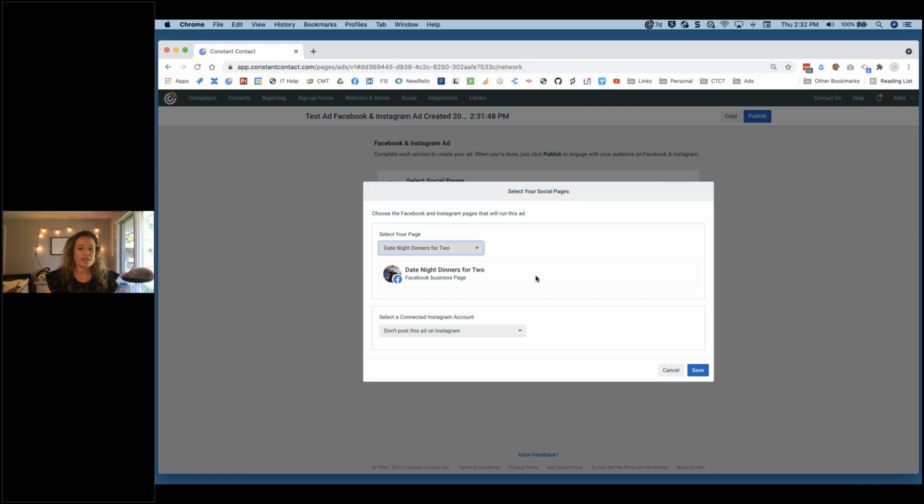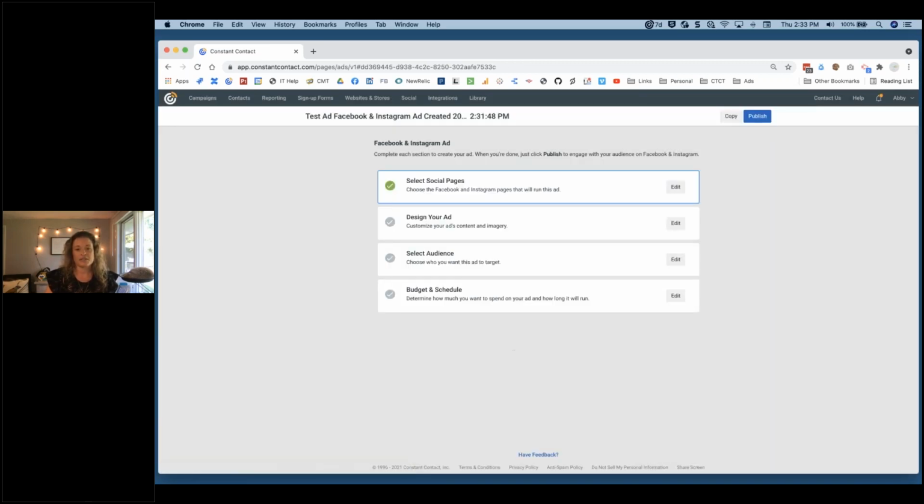And then you'll see here that even if you don't have a connected Instagram account or an associated Instagram business account, you can still run your ad on Instagram using your Facebook page info. So I'm going to select that as well. Or you can just choose to not run on Instagram if you'd like. Or if you do have an Instagram business page, you will also see that there. So choose save, and you can see that I got the green checkbox. That means I'm all set with selecting my social pages.